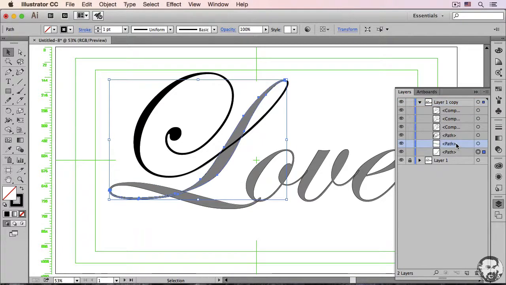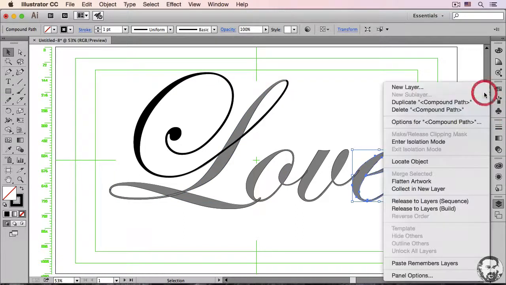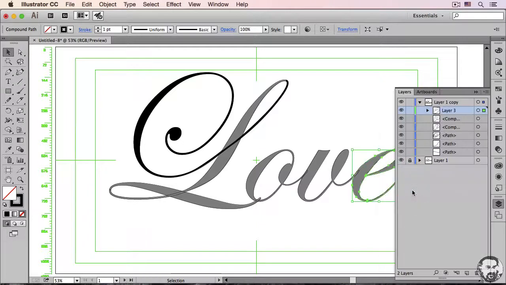Do any necessary changes to sort the layers according to your view. What we need to do now is turn these shapes into layers. So simply select the first one. This is the E. Collect in a new layer. Select the V.